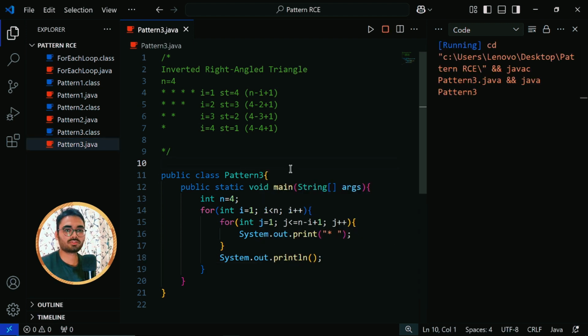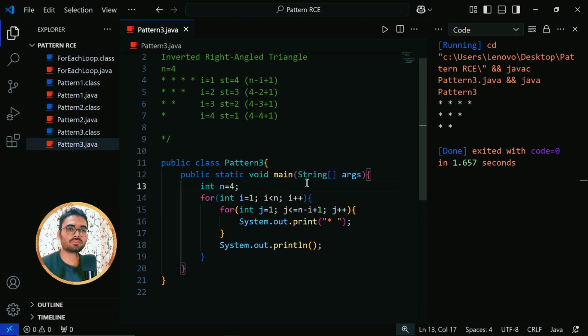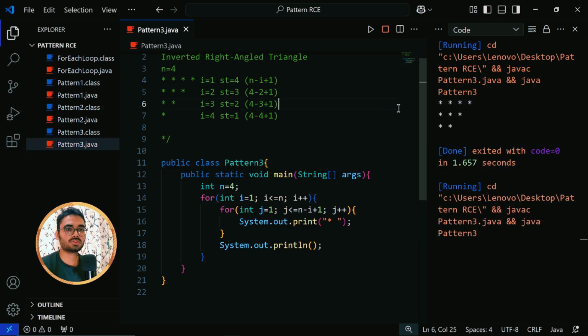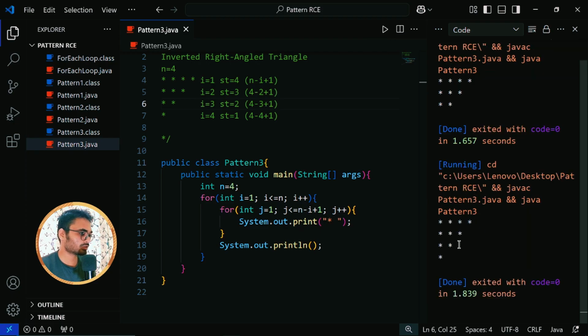If I run this, we will get the inverted right angle pattern. If you see, the i value is 1, and we are not starting from 0 index, so we are going to say i should be less than or equal to, that means it will be running up to n. So after running this, you will be able to see the inverted right angle pattern.